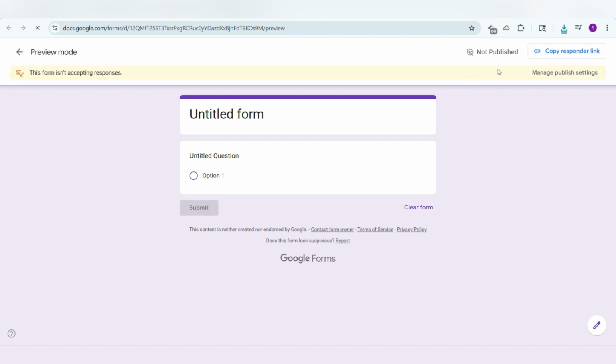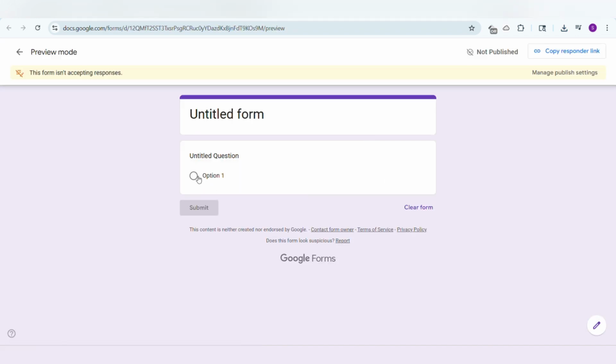To see how it looks, click the Preview button at the top of the screen. This will open your form as a respondent would see it. Scroll down to the bottom and you will see the Submit button already placed there automatically.